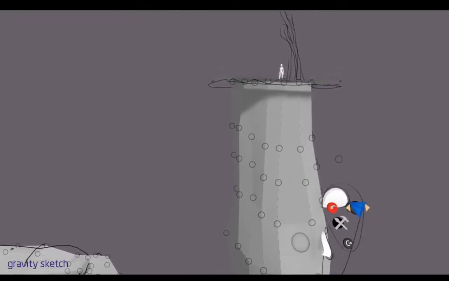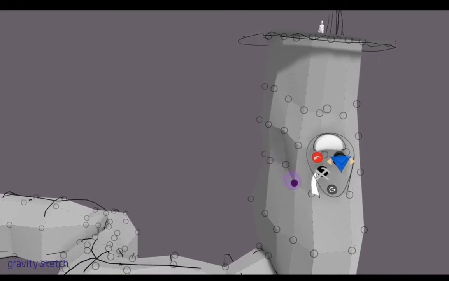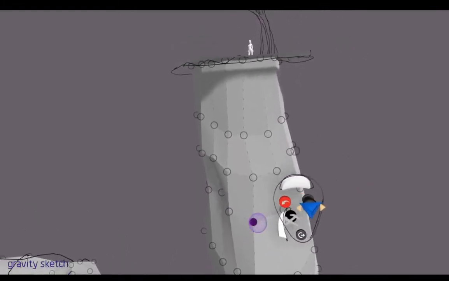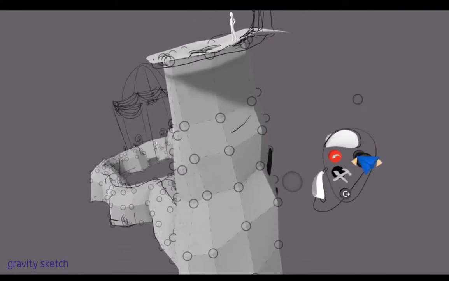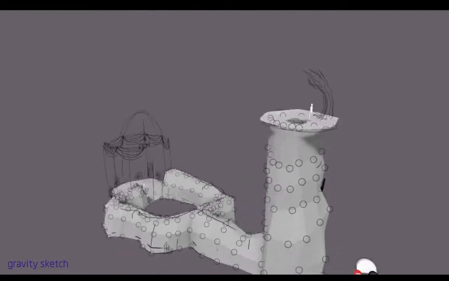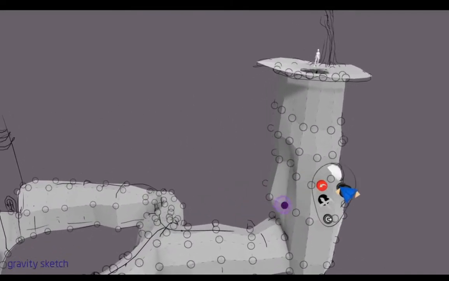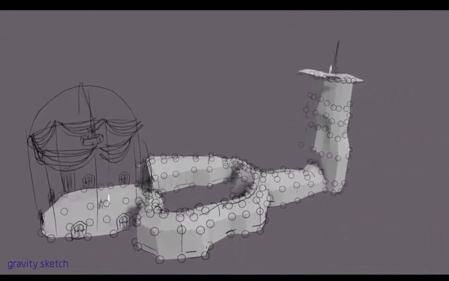Maybe another one here, because this is a hole after all, so it's going to have some asymmetry to it. If I'm looking down the hole, there we go. Okay.